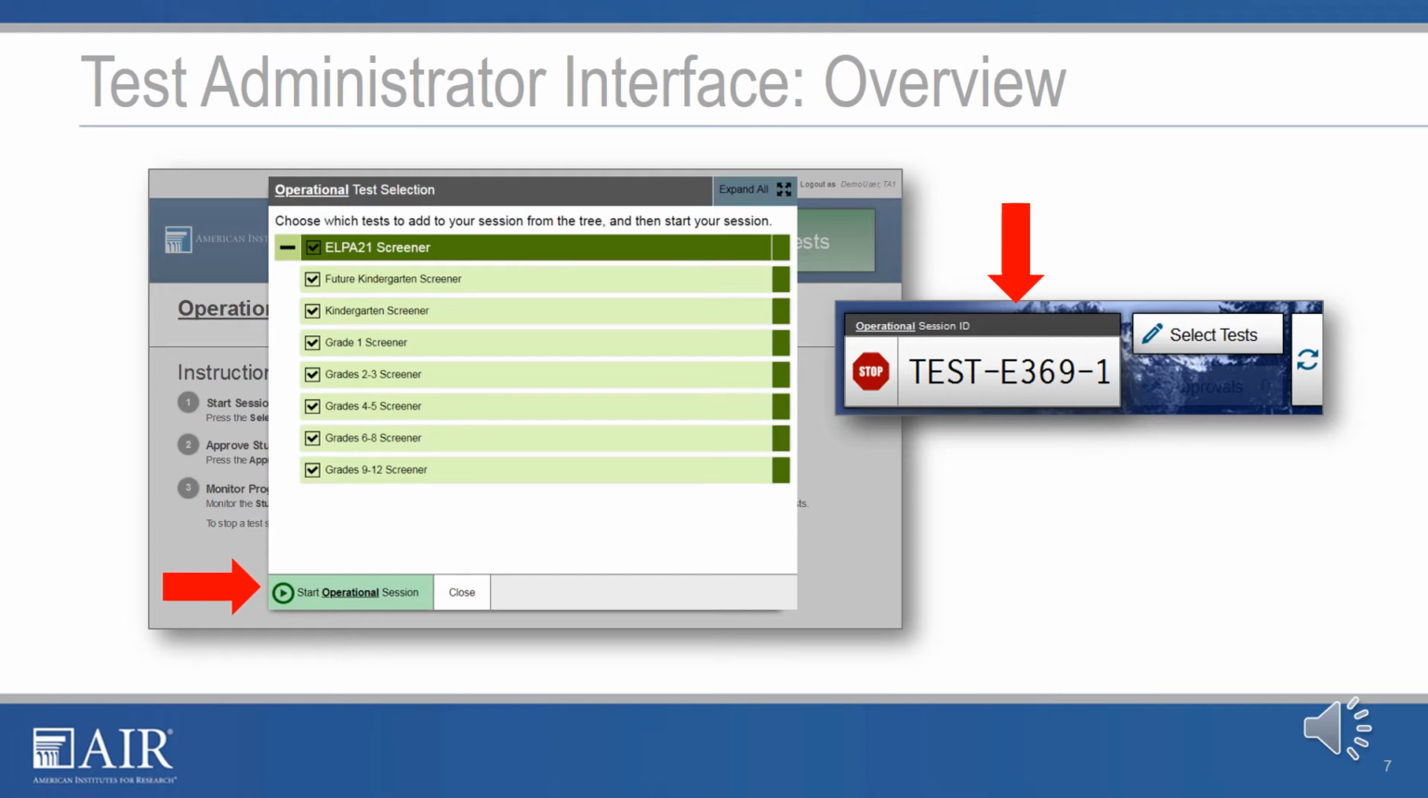Once you select your tests, the Start Session button in the lower left corner of the window activates. Click the Start Session button. The system will automatically generate a session ID. This ID must be provided to students in order for them to log in. The test administrator may write it on the board or provide it to students using a printed card or similar method. If you do provide students with the information on paper, be sure to collect and destroy it when the session is complete. You should also note the session ID for your own records.